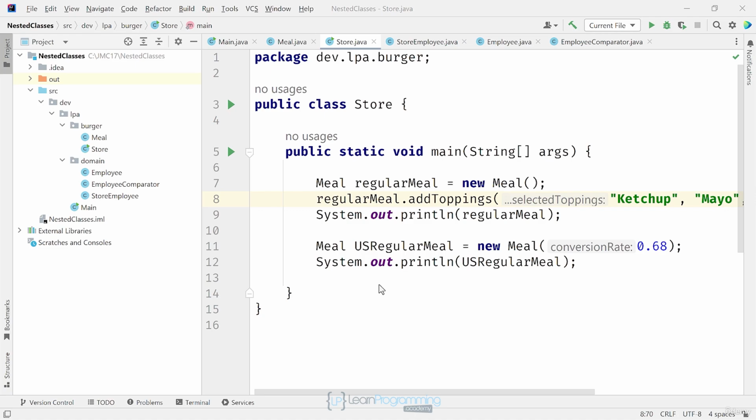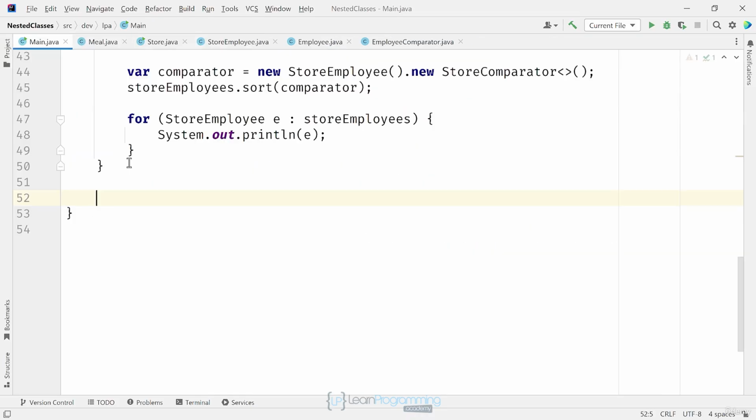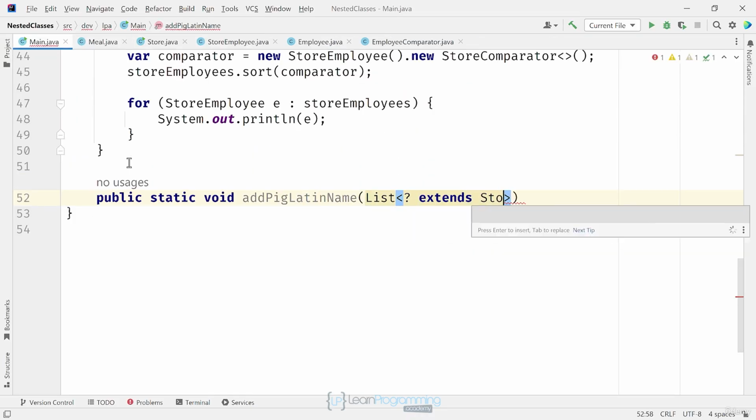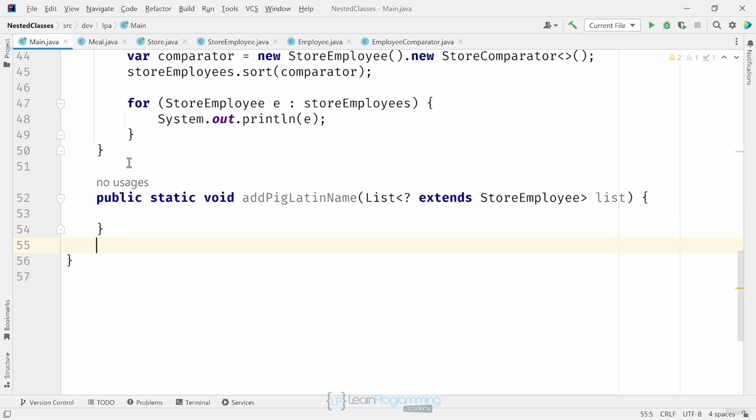I'll create a new static method on the main class called add pig Latin name that will accept a list. Hopefully, you'll remember that is a generics wildcard that specifies an upper bound for this method parameter's type argument. This means this method will only accept a list containing store employees or any subtype of store employee. Next, I'm going to declare the local class right here inside the method block. I'll name this local class decorated employee.